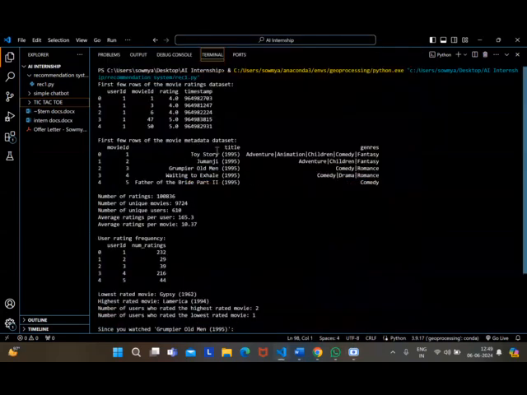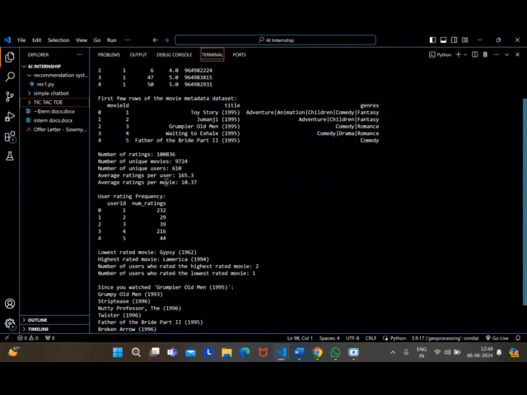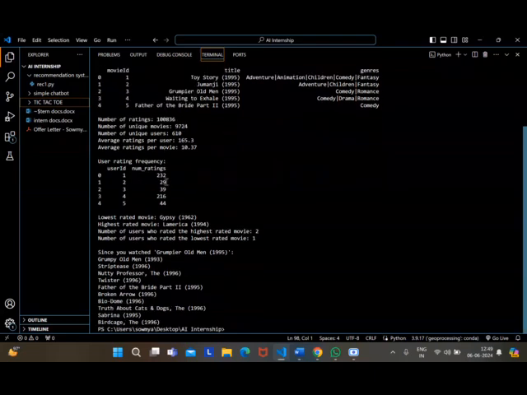As you can see, the first few rows of the movie ratings dataset have been printed with user ID, movie ID, ratings, and the timestamp. Then the movie metadata set is printed with movie ID and titles. See the number of ratings, number of unique movies, number of unique users, average rating per user, and average rating per movie. Next comes the user rating frequency.